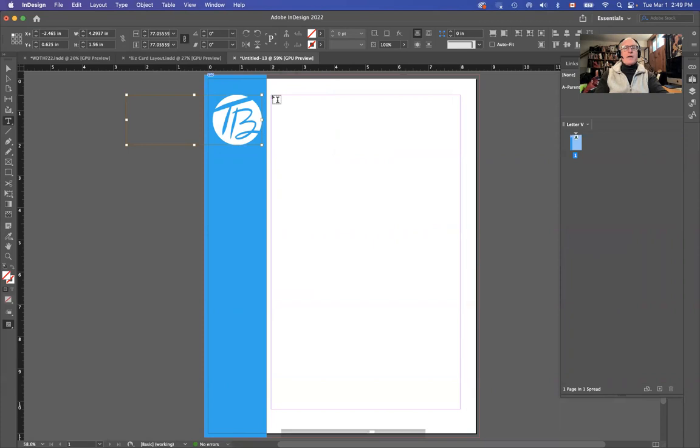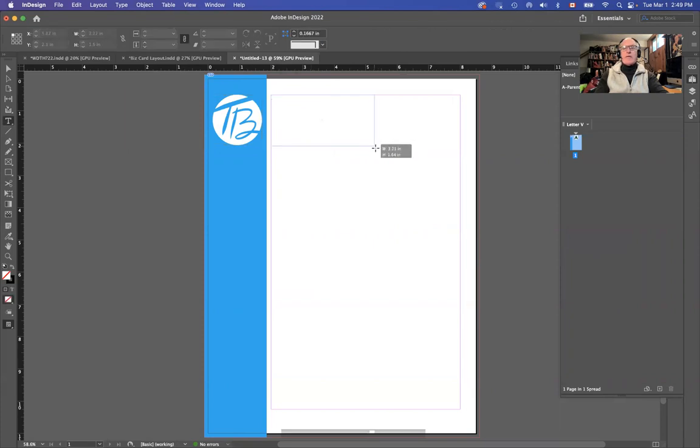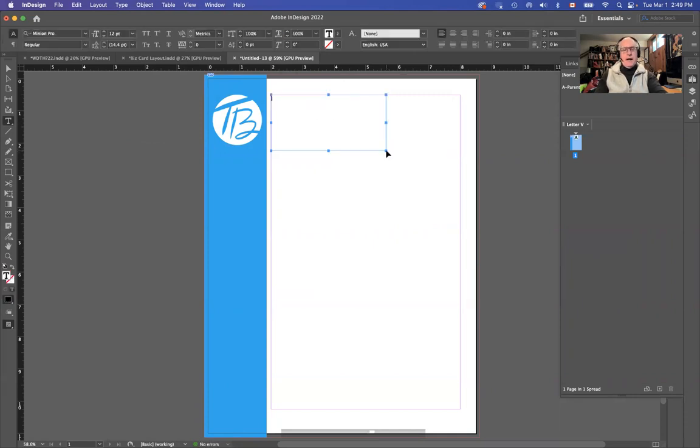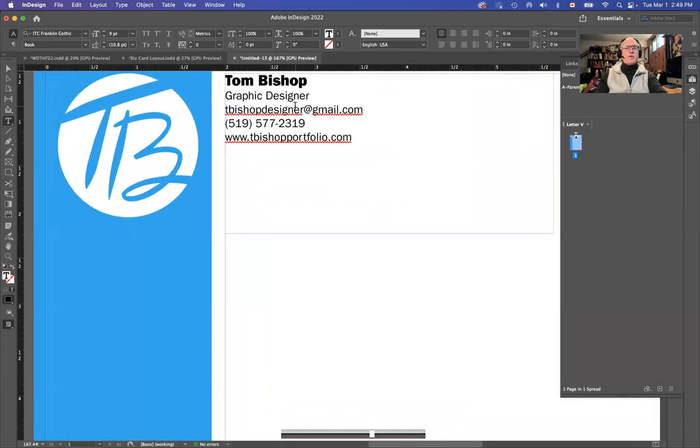So there's that negative version of the logo, the reverse version, already tucked in there. I'm going to create a little text box right here. You can, of course, just click with the text tool, but if you click and drag, you create a particular size text box and then paste in my stuff.